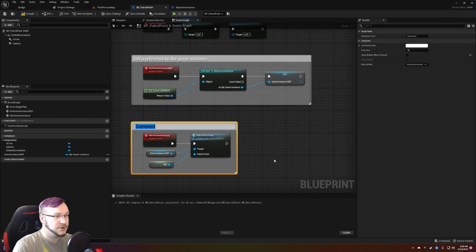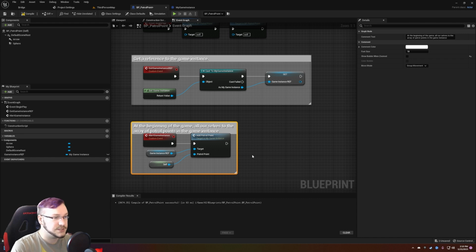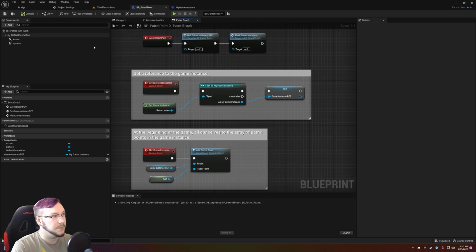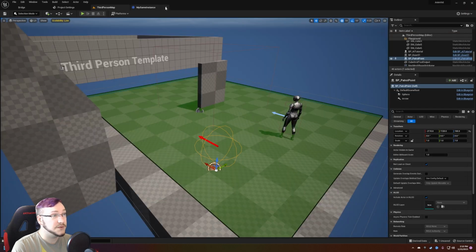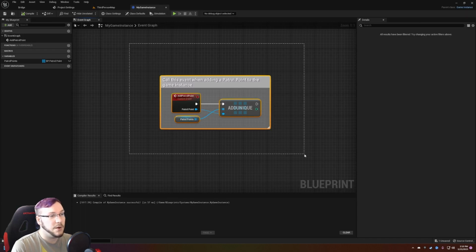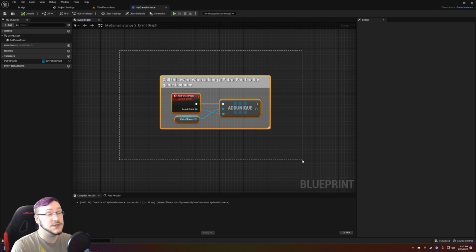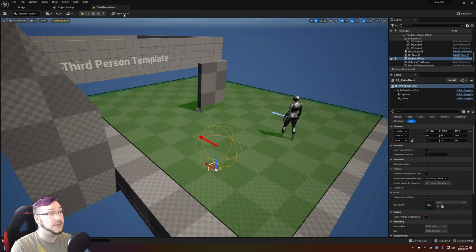So I'm gonna grab this, and we're gonna create a comment: at the beginning of the game, add ourselves to the array of patrol points in the game instance, just like that. And now we'll hit save and compile. So that's pretty much all the patrol point needs to be. So I'm gonna go ahead and close that blueprint. And now our game instance has access to all of the patrol points on the level.